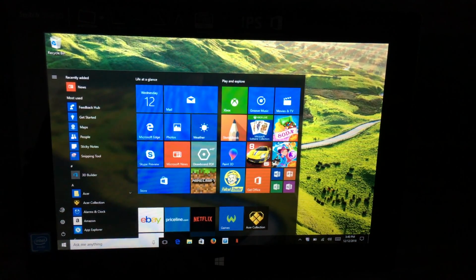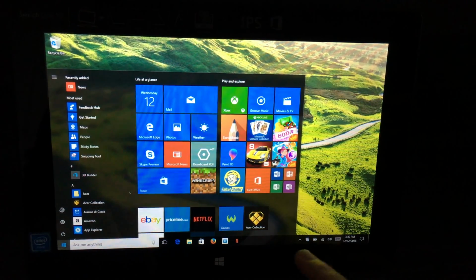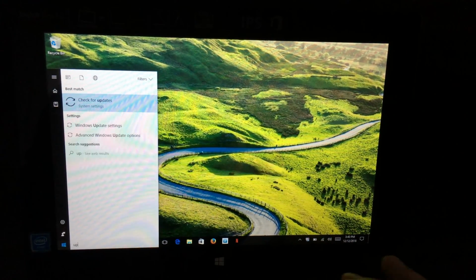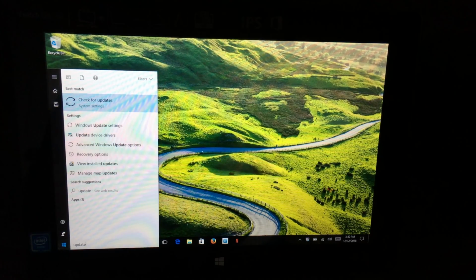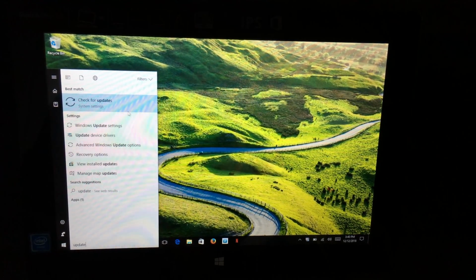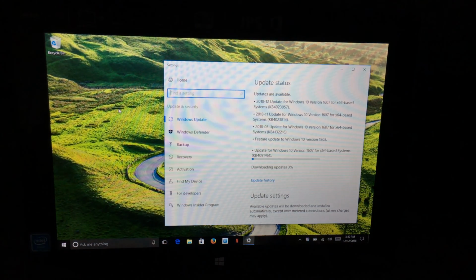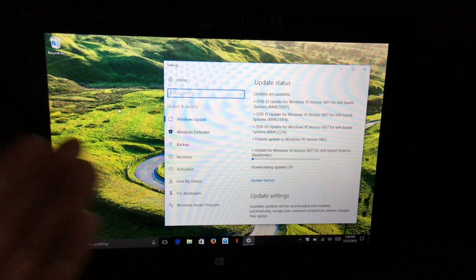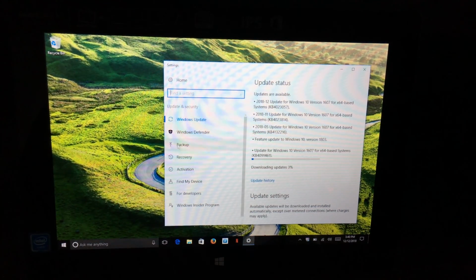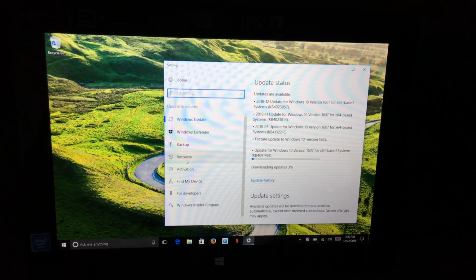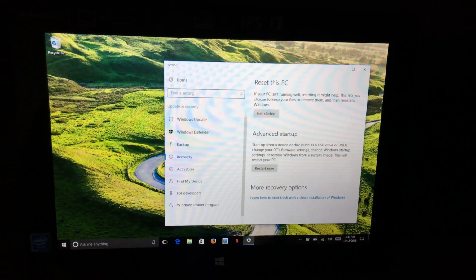Okay, on the bottom left hand side, and you guys can actually type in, for example, updates. So type in update, and you guys will see this, check for update. This is just one of the ways to get there as well. All we wanna do is get to settings. So here's our settings. If you guys go into recovery, all right, so let me just tap right there.